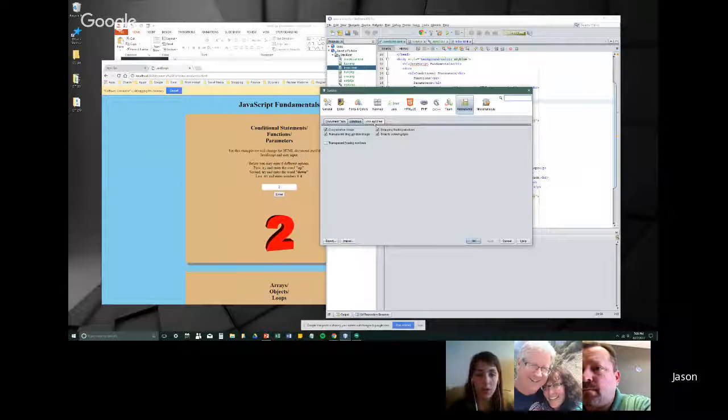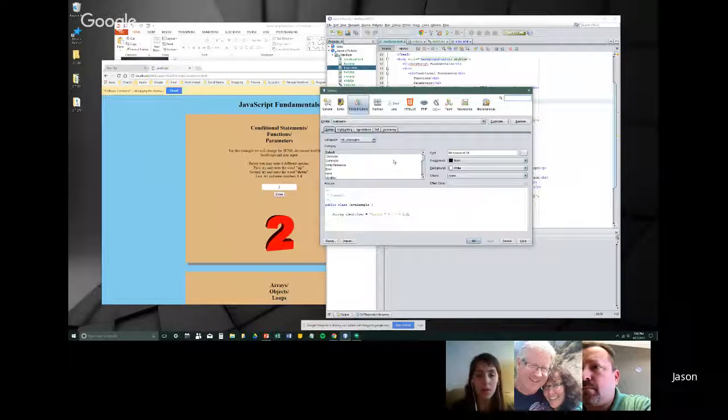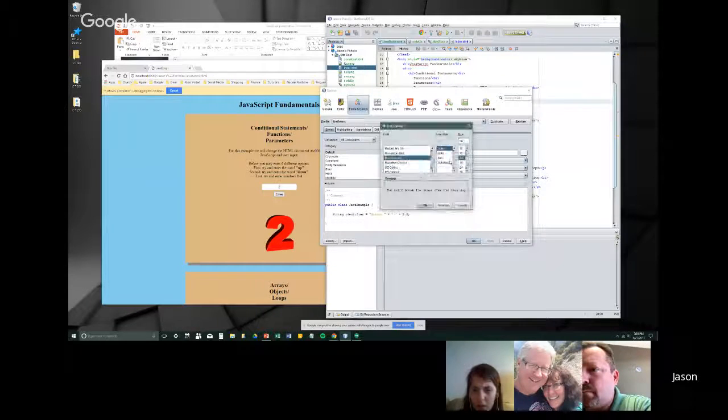So there should be fonts and colors. Maybe that's up at the top there, fonts and colors. Here we go. That's where I did it. And then just change the font size. Let's change it to like 30 something, 24. I'm going to go with 24.